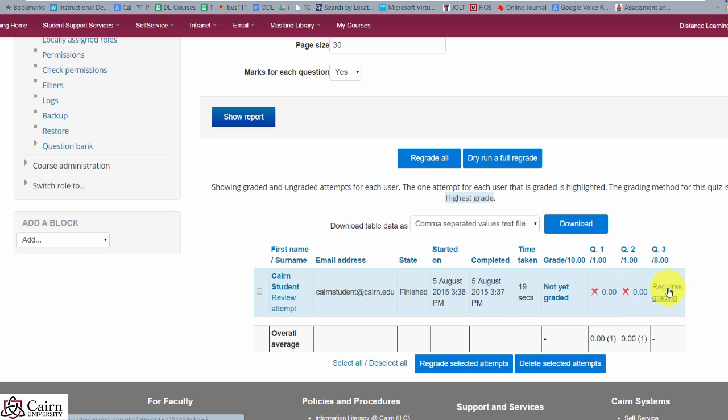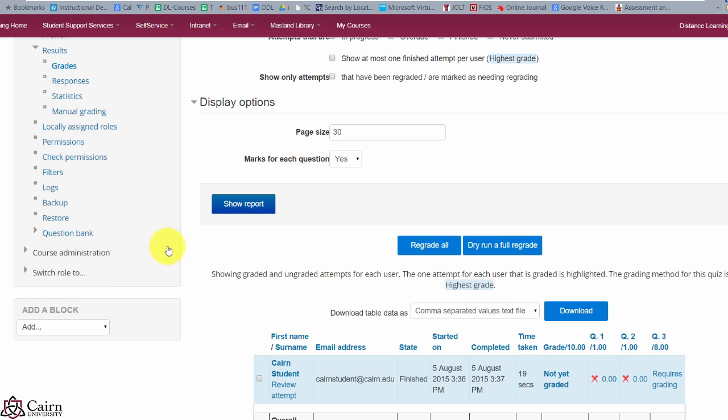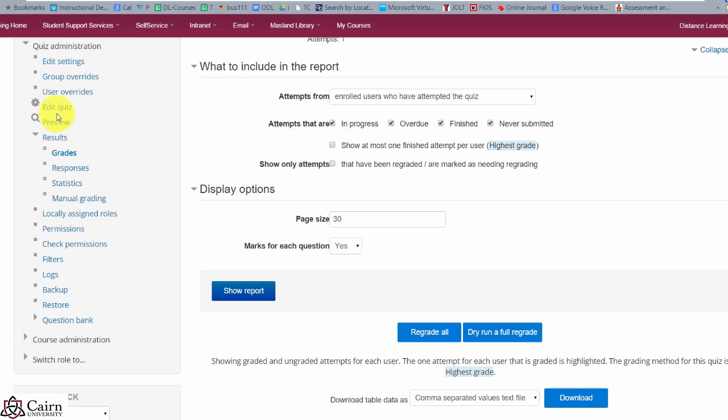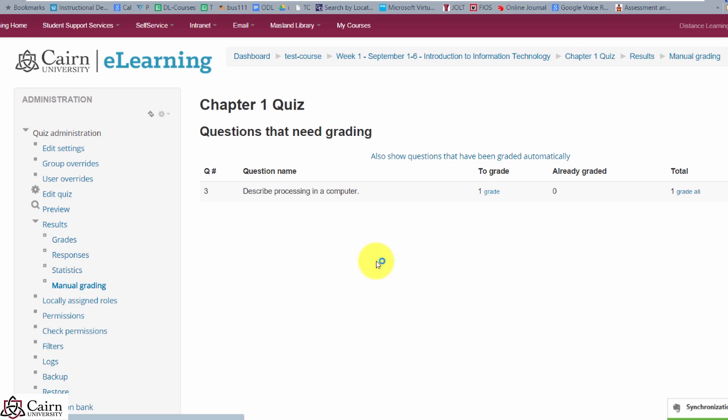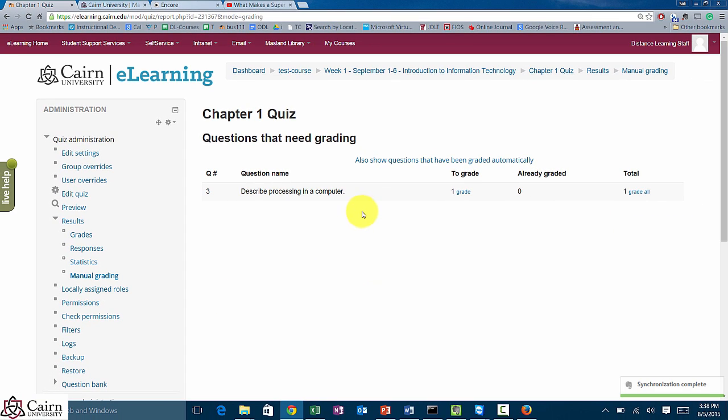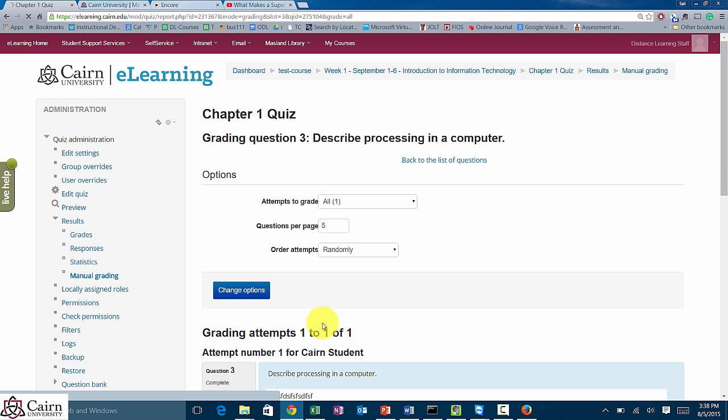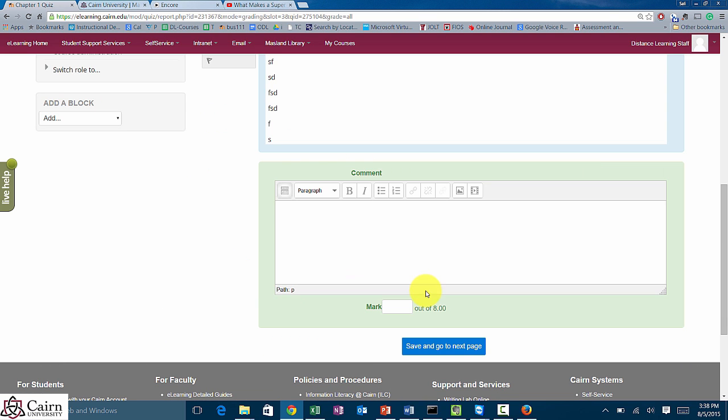So you can either click over here on requires grading, or you can go under the quiz administration area here, and there's this option here for manual grading. In manual grading, this is where you can grade all the essay questions for all the students from one spot. So you click on Grade All, and then it will display all the students' essay questions one after the other. And you can put comments here.